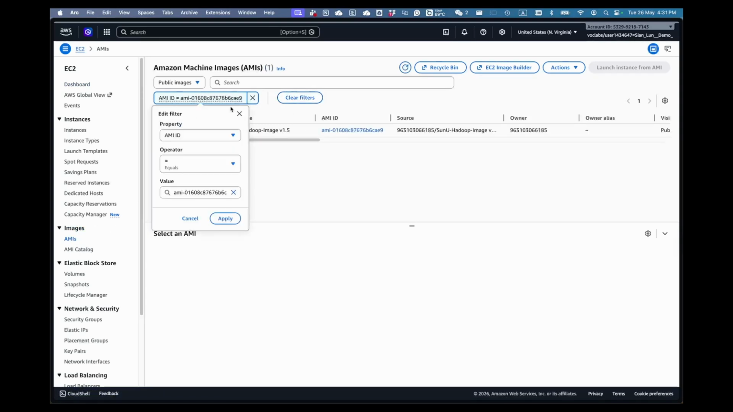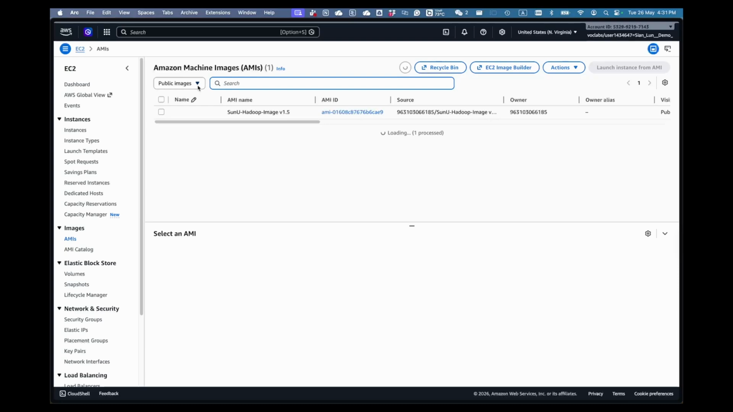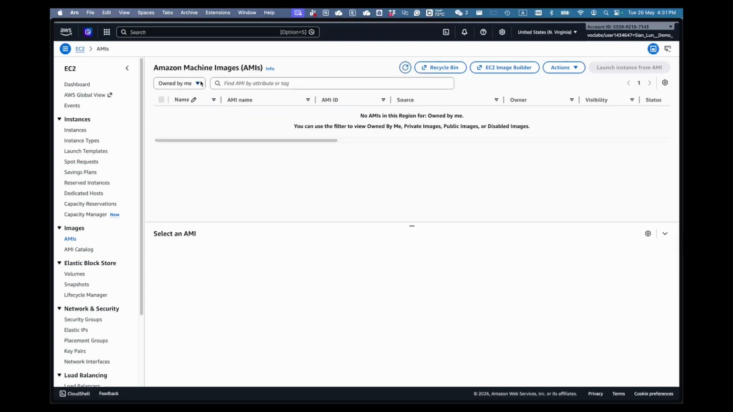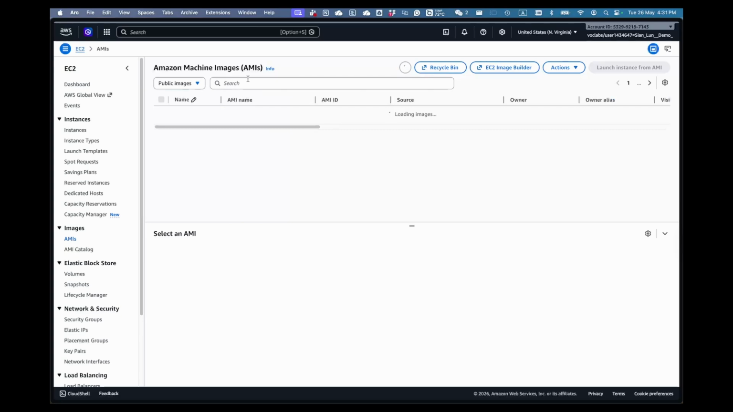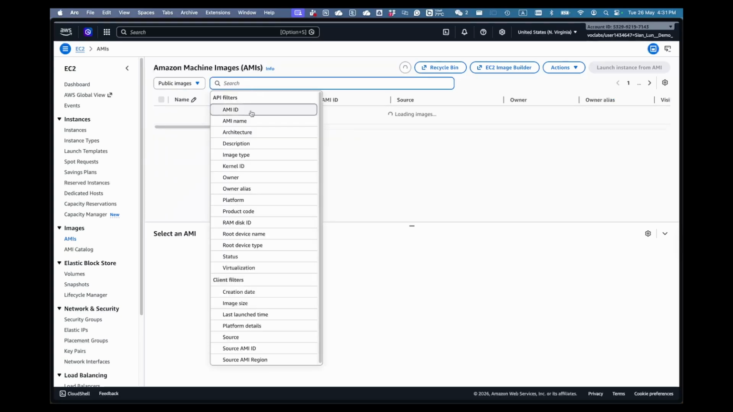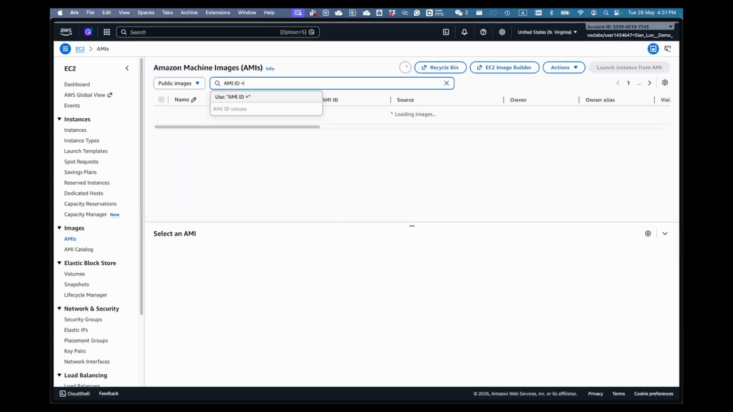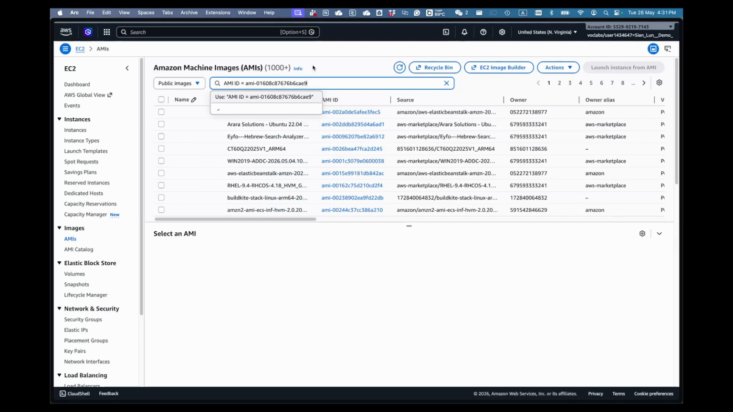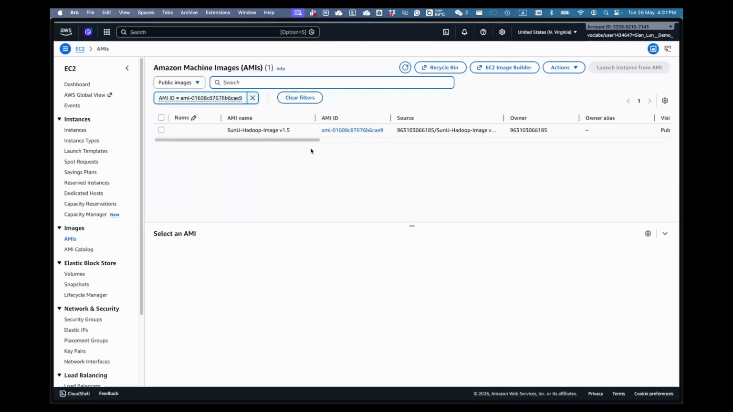What you need to do is to copy this ID. Okay, here I have it already. You want to copy this ID from the node. So normally when you log in, it's empty. I want you to change to public images and select AMI ID, and now copy and paste the ID that I have in the instruction.